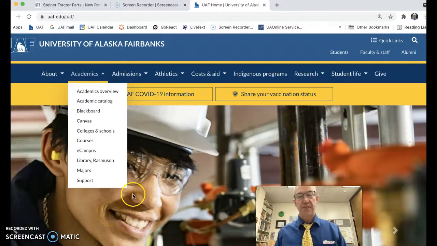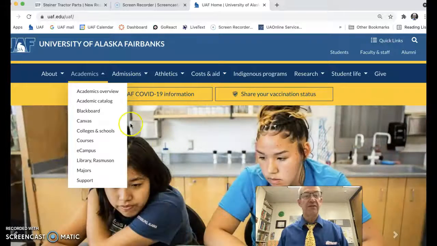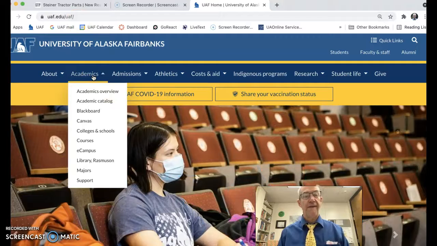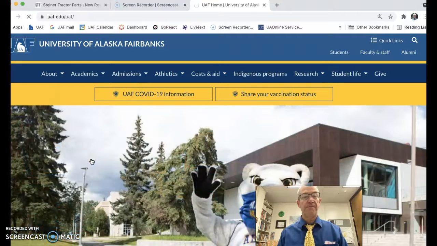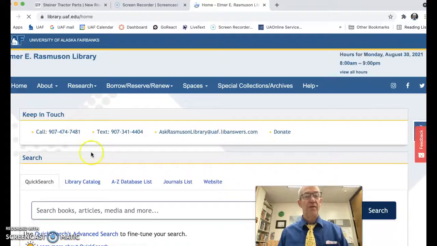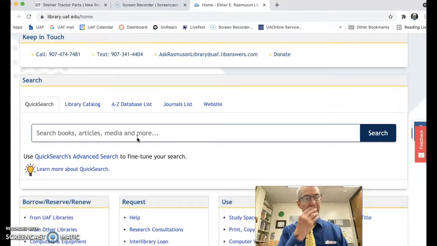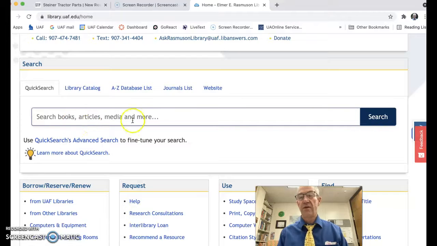All right. So in order to find the university databases, I just started at uaf.edu, pull down the academics menu, and go to Library Rasmussen. And once you go to Library Rasmussen, the best way to do it is to go to, I think it's Quick Search, Advanced Search, but I'm not sure.